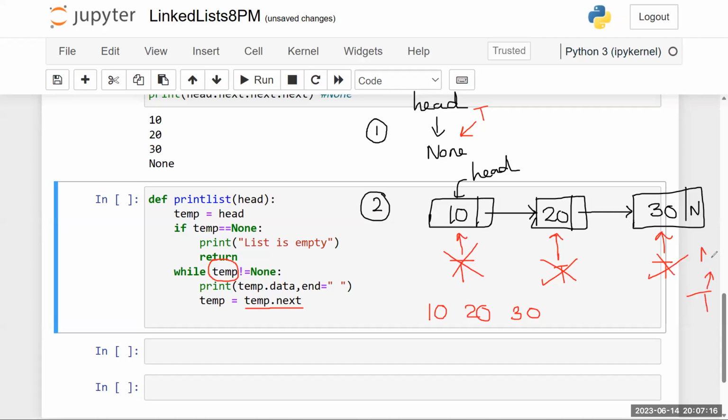Now my temp is pointing at which location? None. Now, is temp not equal to none? No, temp is equal to none. Can you please stop printing the data? Sir, can we say these are the three elements which are present in the linked list or not? Yes. Now let us run this code.